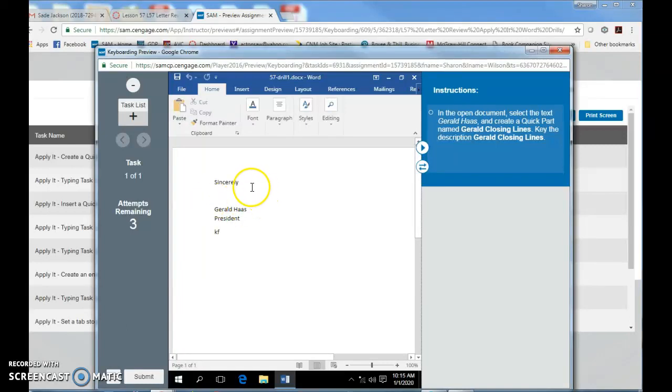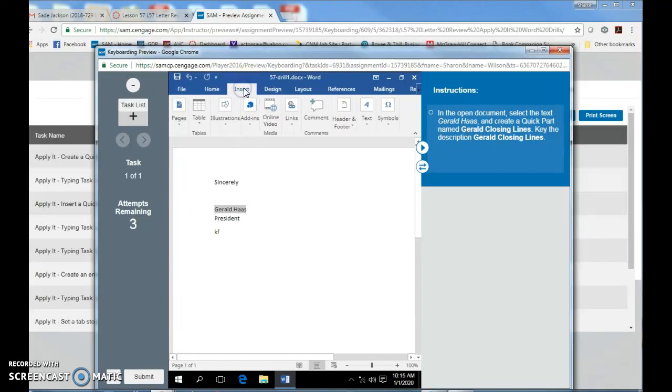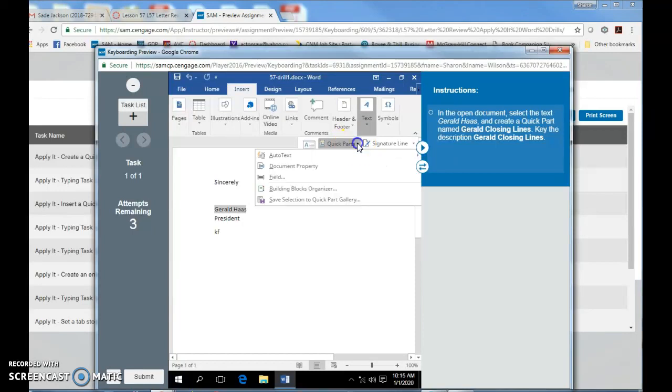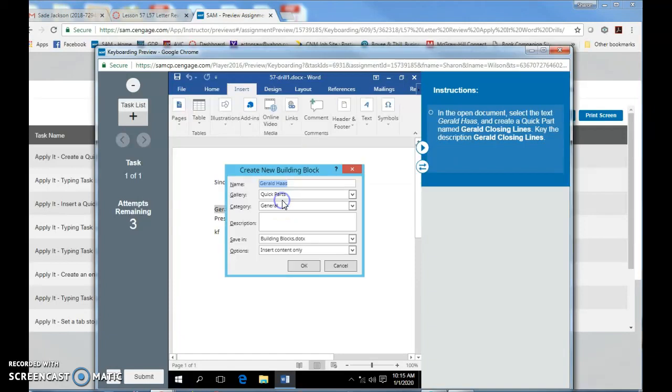Okay, lesson 57, select the text Gerald Haas, however you want to select it. Alright, then go to Insert. I believe it's under Links. Oh, my bad. Text. Click Quick Parts right here. Click on the arrow down right here where it says Save Selection to Quick Part Gallery.